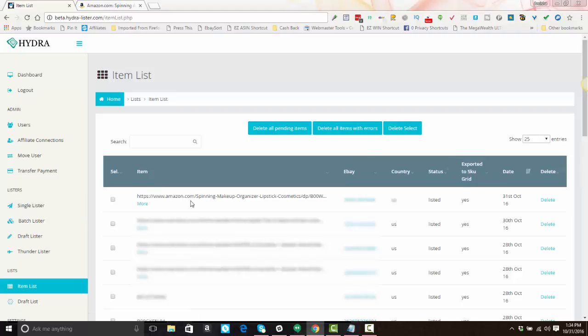You'll notice that the supplier URL will be here. If the link is too long, just click the more link right under it and you'll be able to copy and paste it if you need to. You'll also be able to jump. This is a clickable link that takes you directly to your eBay listing.